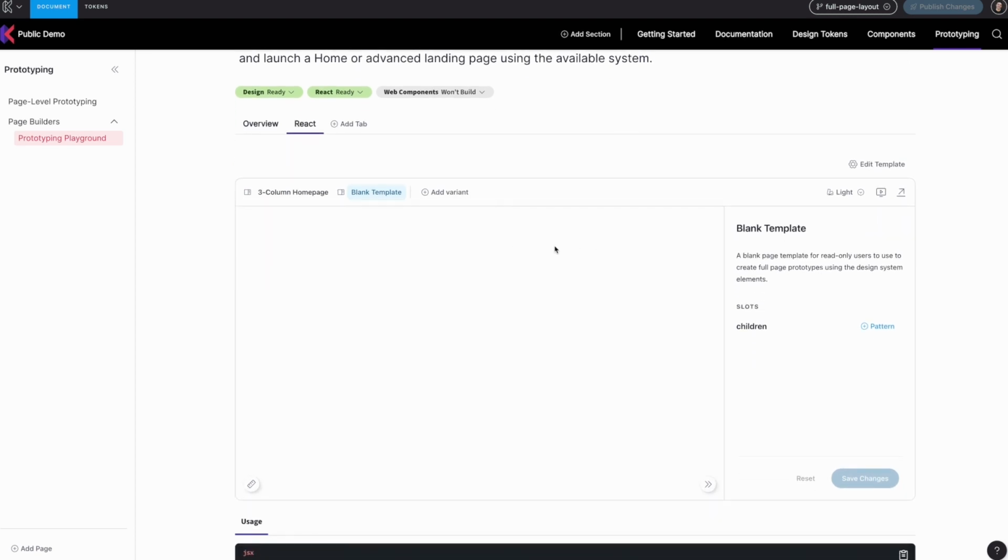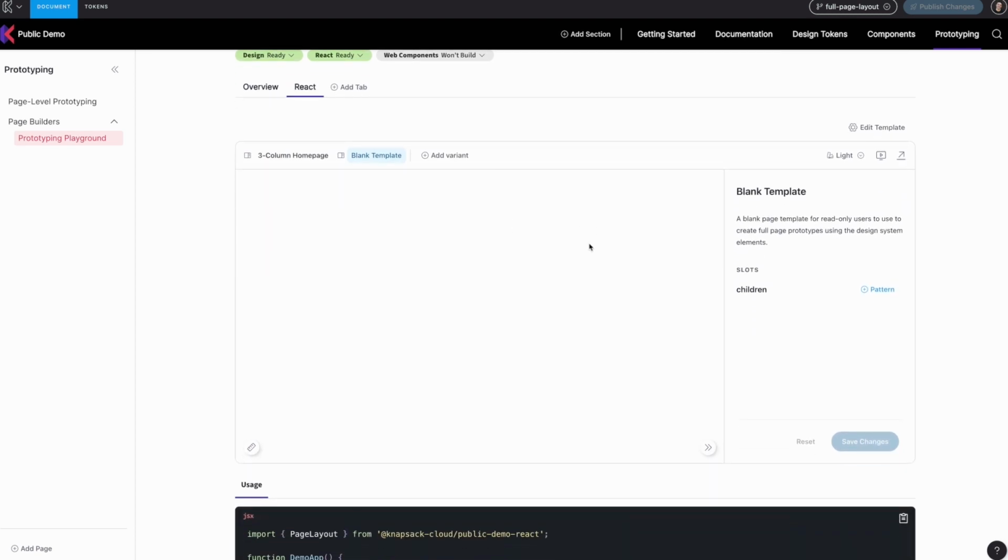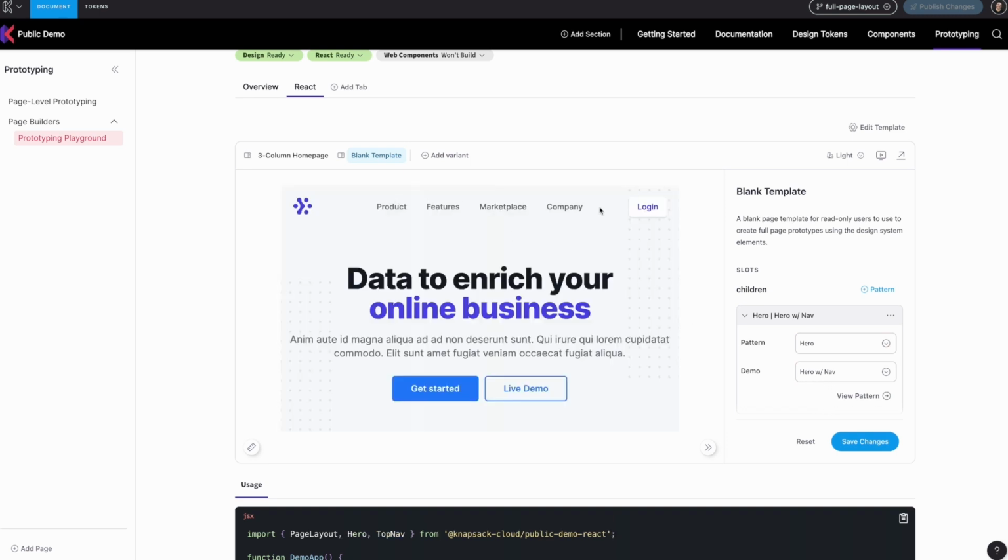Now you'll note that there's not really anything here yet, and that's because we haven't added anything to our page layout. So to do that, we're going to utilize the children of this React component, and we're going to go ahead and embed components that we've already added into the system. So let's go ahead and add our hero component. We're going to choose the one that has an integrated navigation.